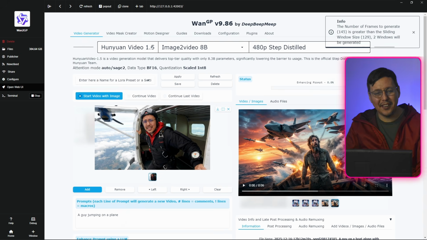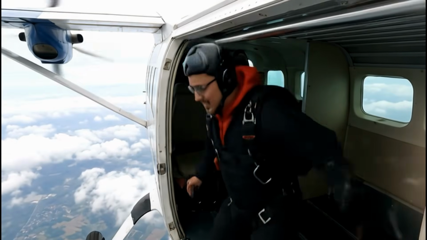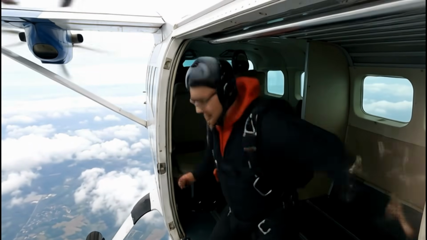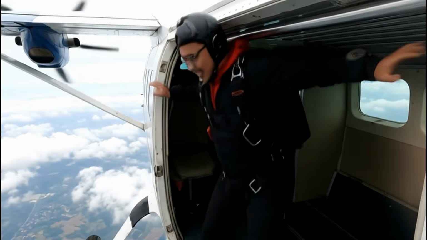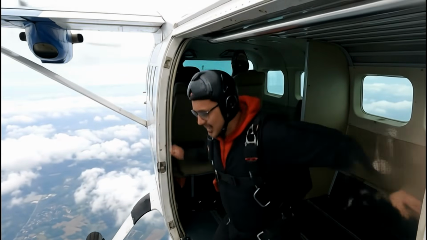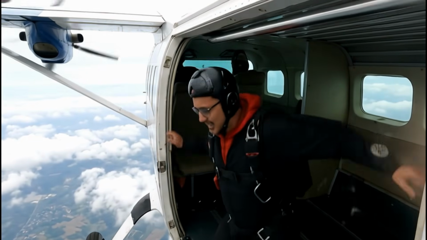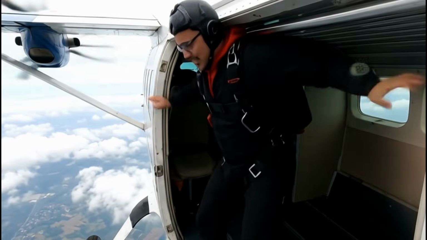Okay, we have here the result. The result is a bit funny because it shows that I'm jumping on the plane, but I'm not jumping from the plane. So it's just me jumping on top of the plane. I think we weren't very specific that I should jump from the plane upward, not that I'm jumping inside the plane.